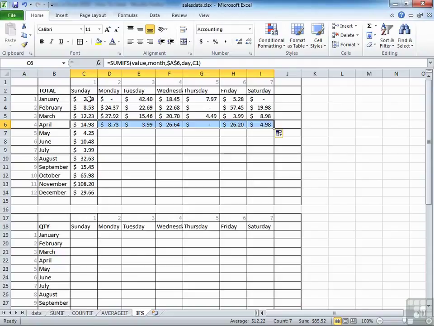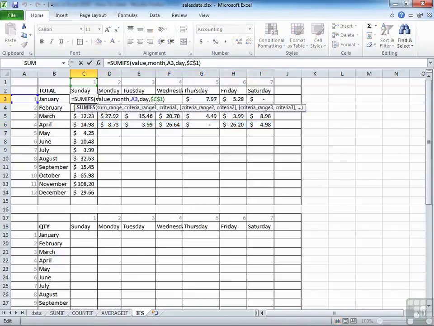Okay, so we get the idea. That's SUMIFs. The range you're going to add up, first range to look up this criteria, the second range to look up this criteria, and it can go on. Third range, third criteria, fourth range, fourth criteria.